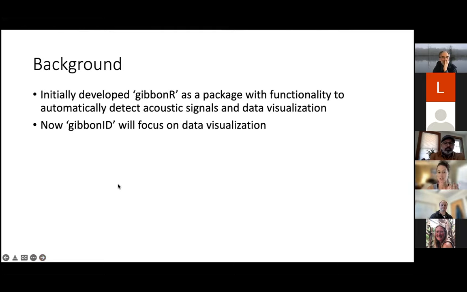So I originally developed a package called gibbonR. And those of you that don't know me, I'm a gibbon researcher. They're small apes that live in Southeast Asia, and they sing these really loud, long, beautiful songs. And so that's kind of where the name came from. It's what I study. And I realized later that the package had too much all at once.